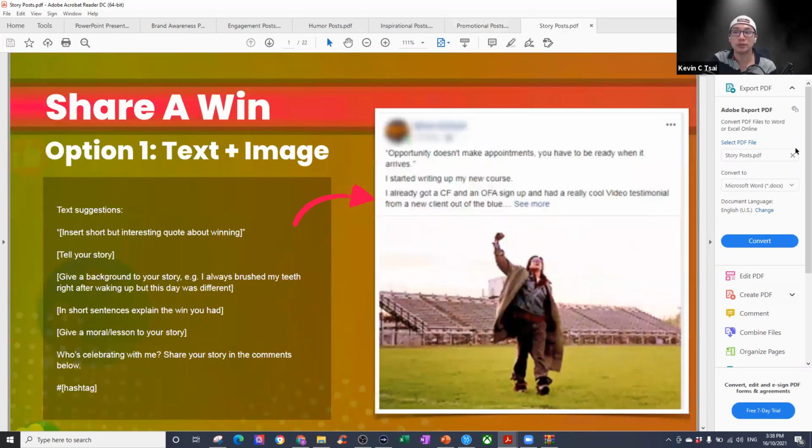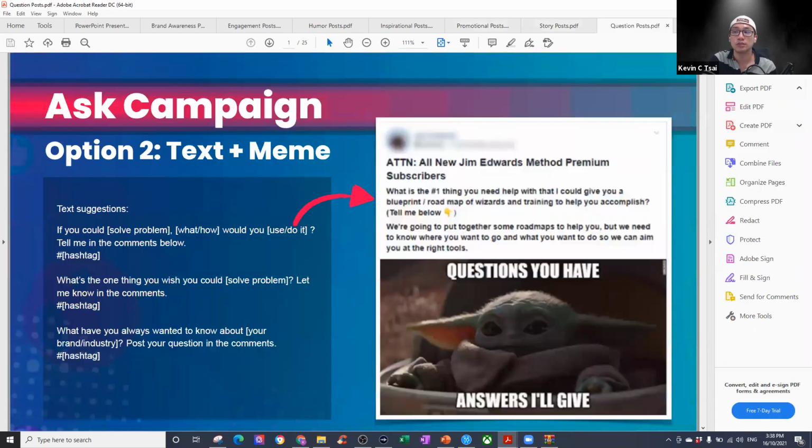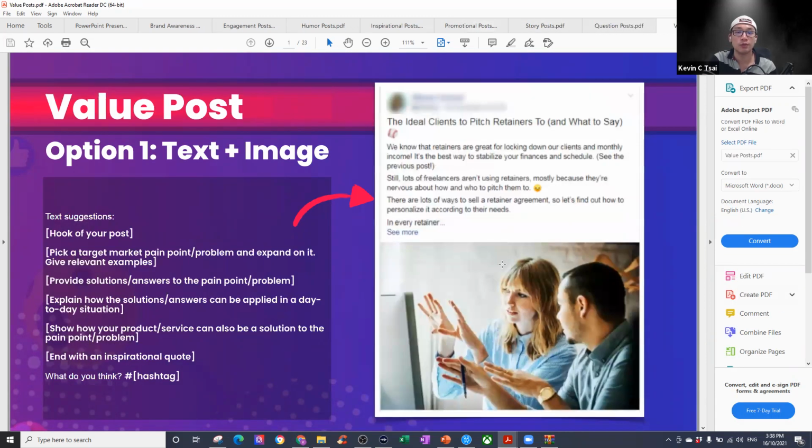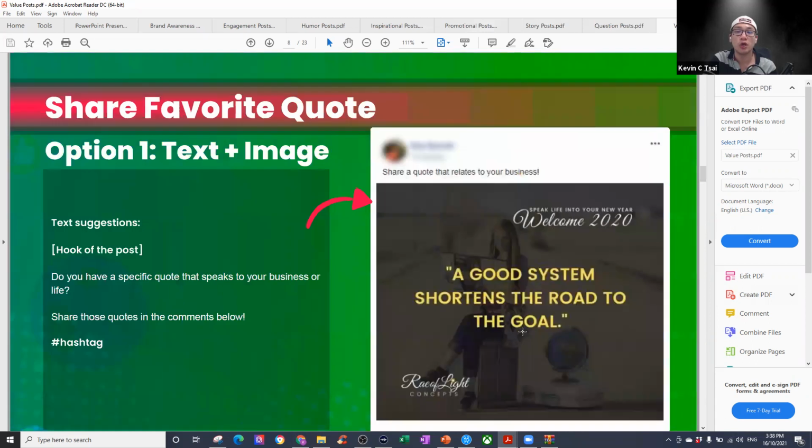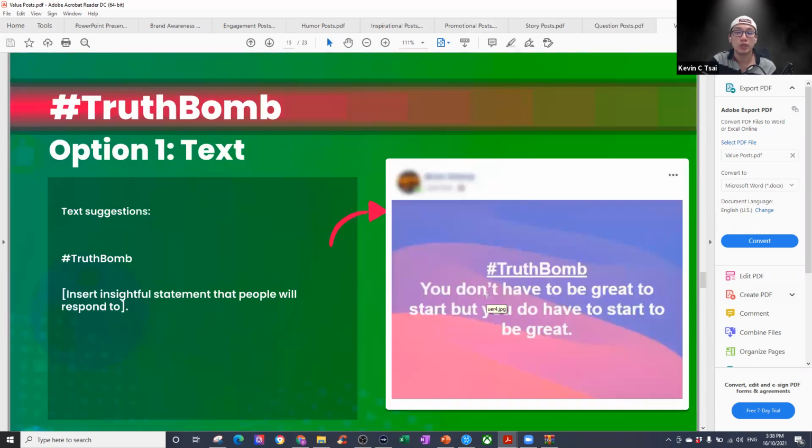Or you could write a story, right? Or you could ask a question, or you could do some sort of value post, right? There are so many different ways in which you can actually do this, right?